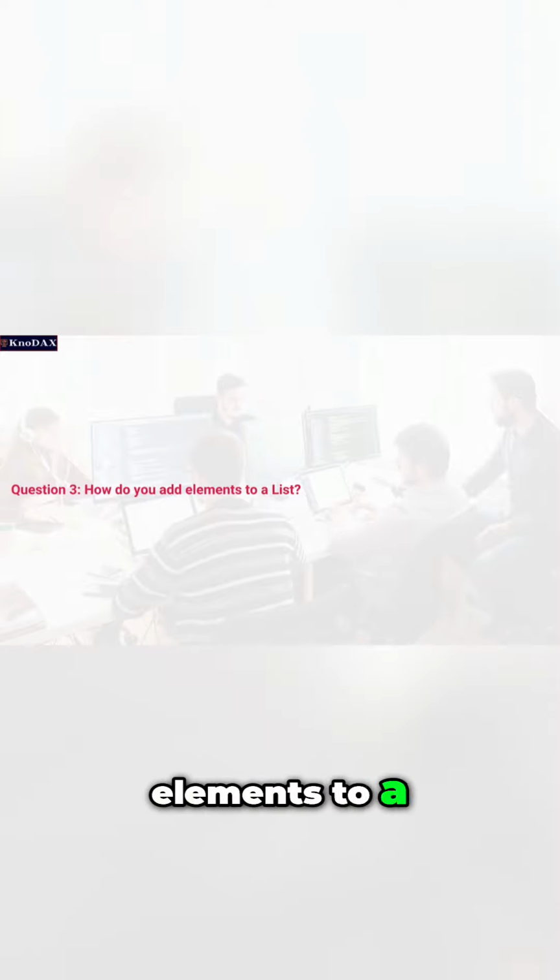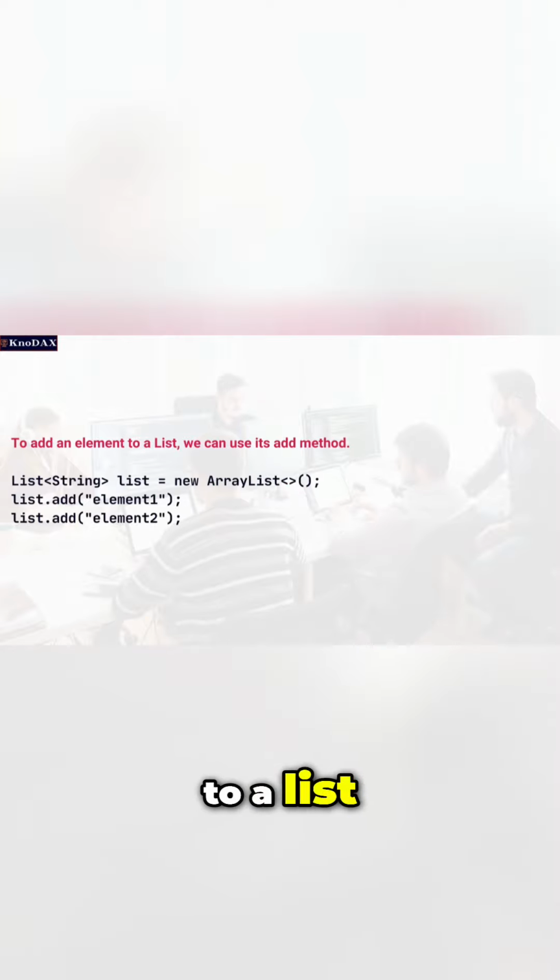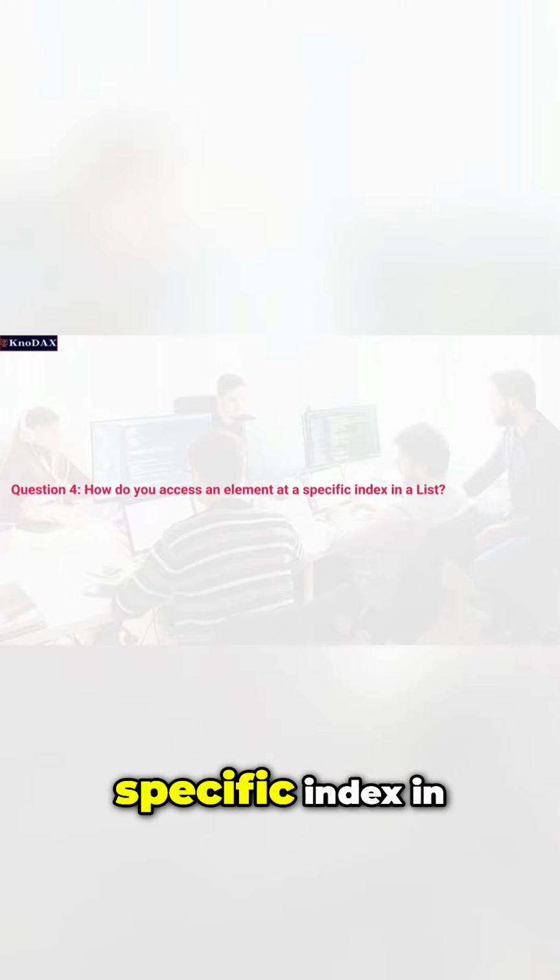How do you add elements to a list? To add an element to a list, we can use its add method. How do you access an element at a specific index in a list? To access an element at a specific index in a list, we can use its get method.